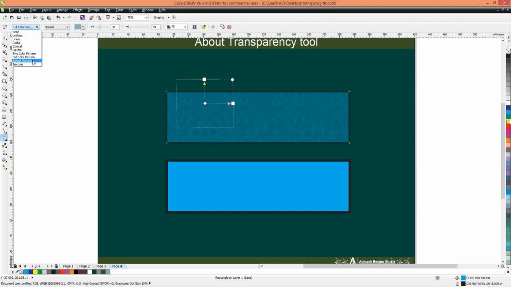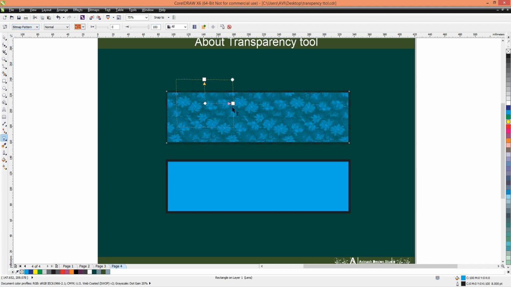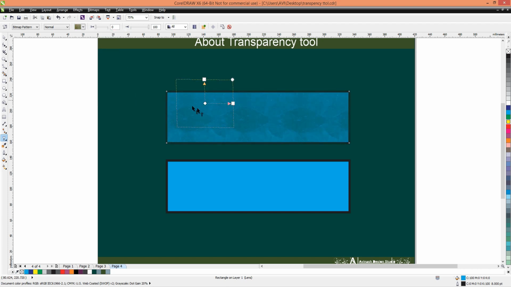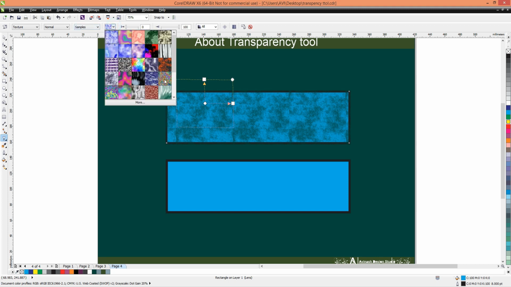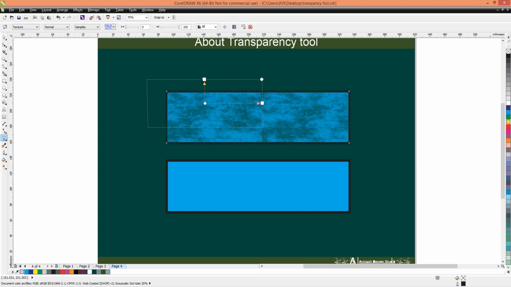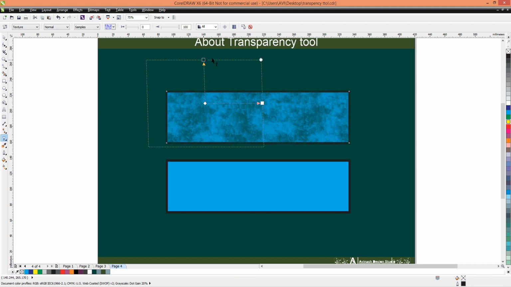Another option is called bitmap pattern. We can use the bitmap pattern. There are so many options already there in CorelDRAW. We can use different options and place this texture. Again, the next option after pattern is texture. We already have so many textures in CorelDRAW. We can use the texture, or we can increase the size of the texture, the percentage of the texture, from here.